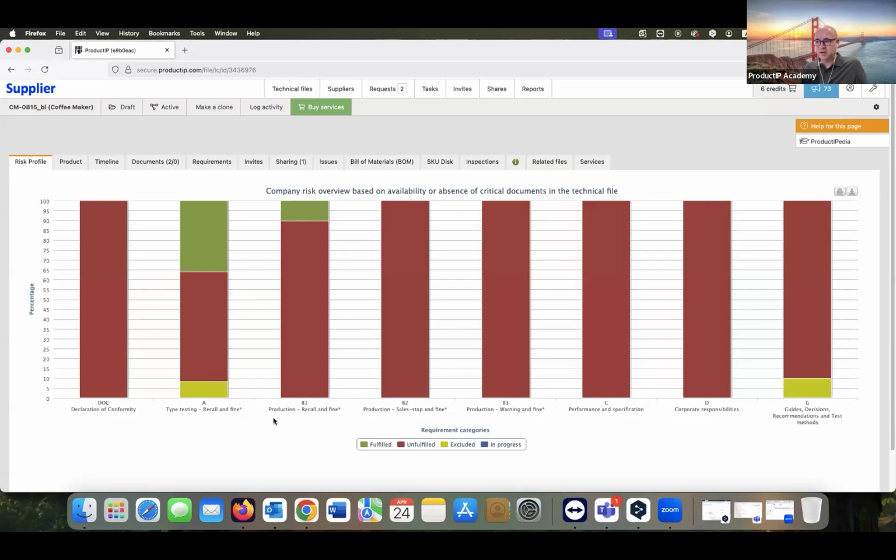If your customer has a problem with a B1 requirement on the market, it could also cause a recall or a fine. B2, if your customer has a B2 issue with the product, usually authorities will issue a sales stop. And B3, it's a warning from the authorities. And of course, fines. Fines are always relevant.